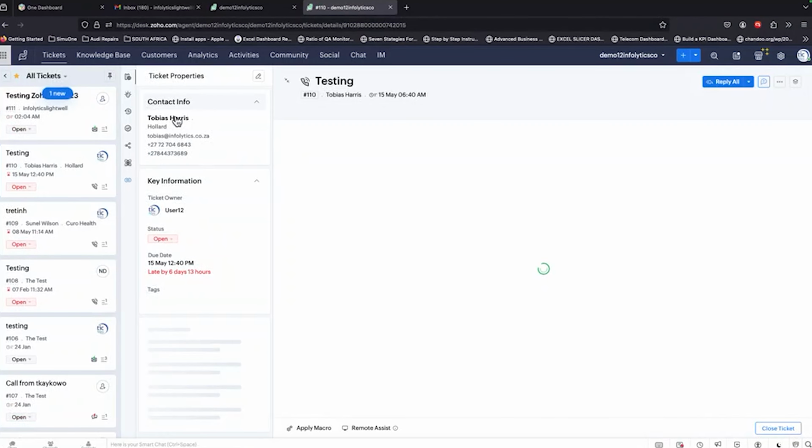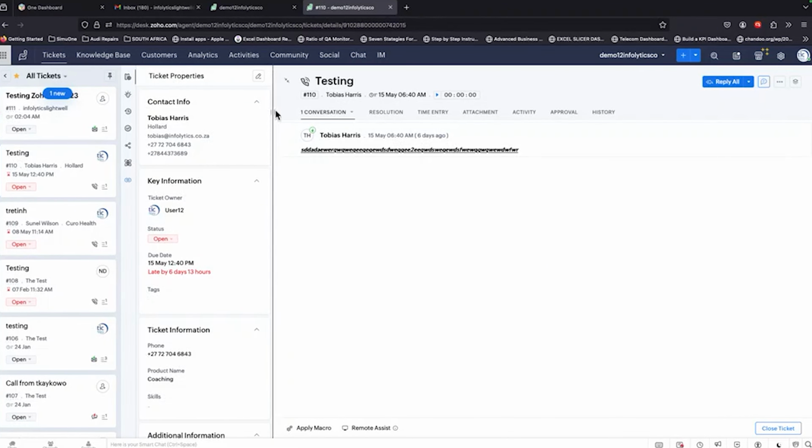That ticket, when it comes through, would look something like this. Okay. So the subject here is already there, which is testing. It has captured the details of our customer and their email address, and then it automatically responds to them as well with a notification that a ticket has been created on their behalf. Right.